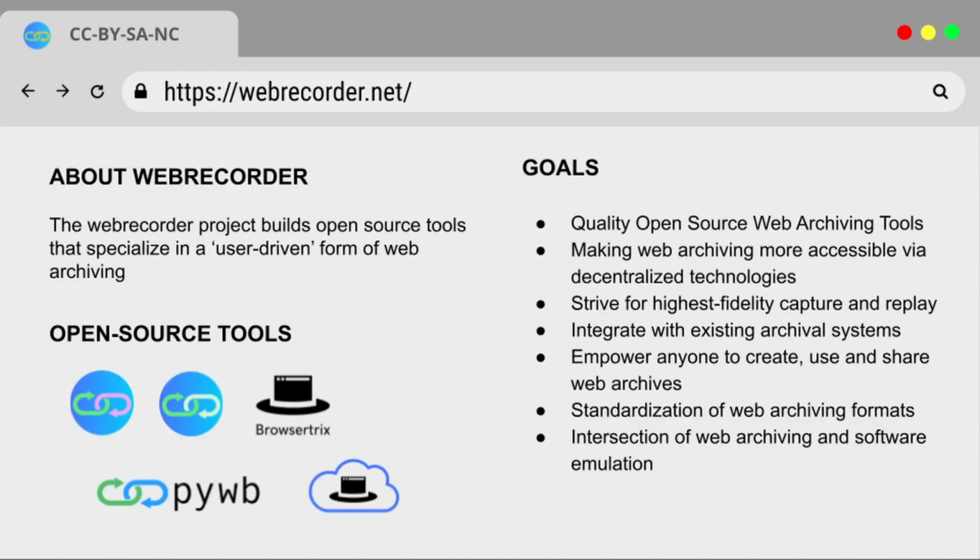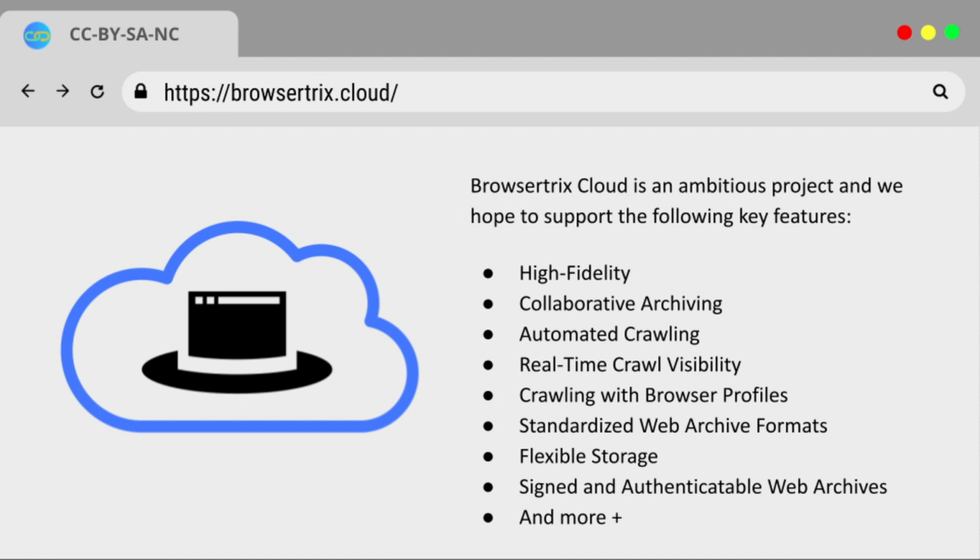I am the community manager for Webrecorder, and Webrecorder is a project that builds on open source tools that specializes in a user-driven form of web archiving, where the user is able to direct the archiving process through their browser. And we have a variety of open source tools: ArchiveWeb.page, ReplayWeb.page, PyWB, Browsertrix Crawler, and our new project and open source tool is Browsertrix Cloud, which I'll let Ilya speak about now.